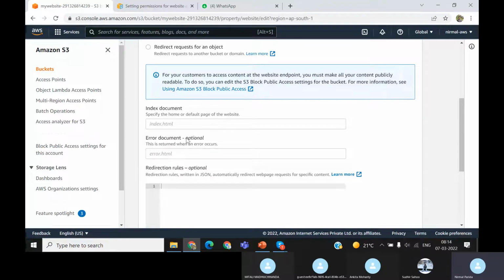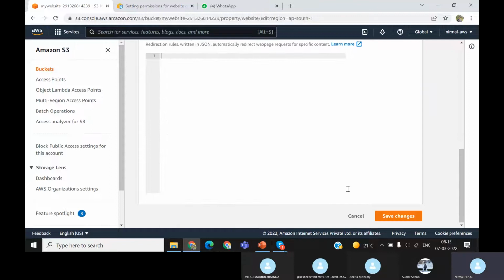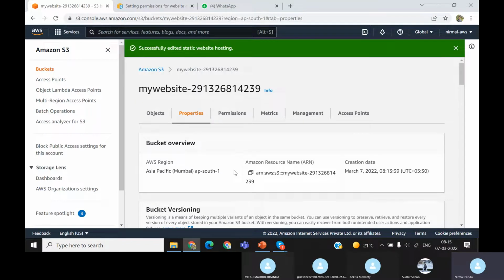For that I need to add two files: one is index.html, and one is error.html. Save changes. So first I created one bucket, second I made it public, third I enabled the static website hosting section, and I have mentioned my index.html and also my error.html.